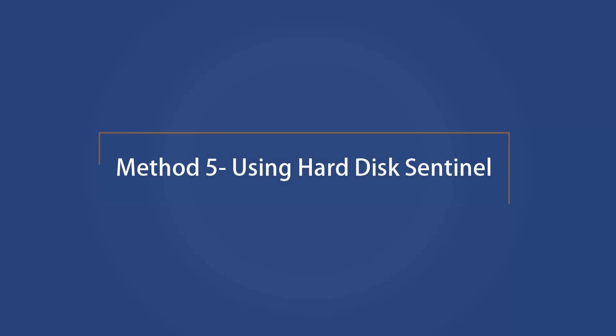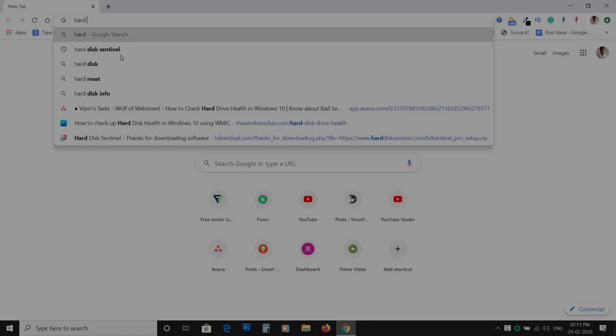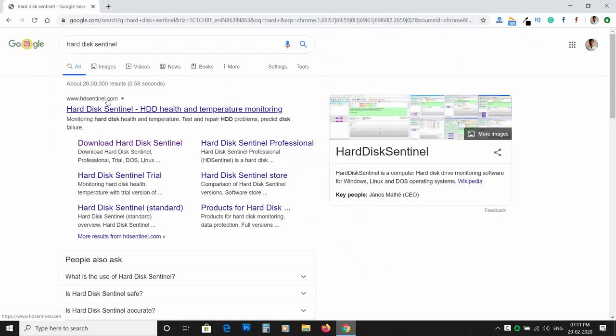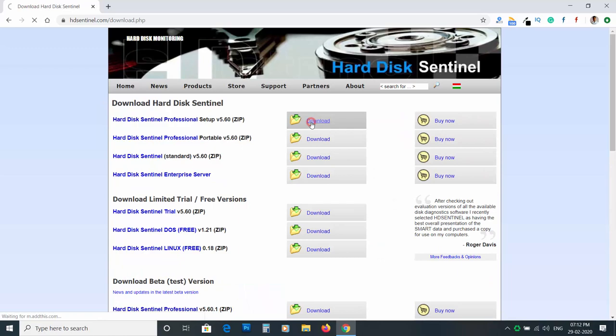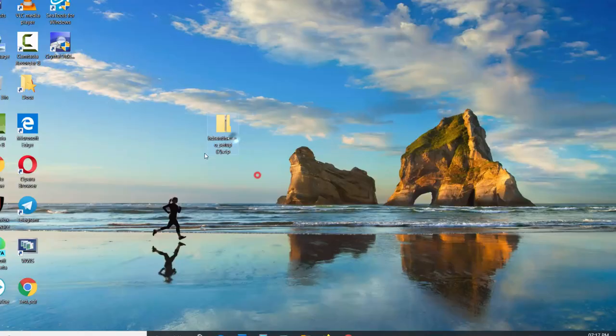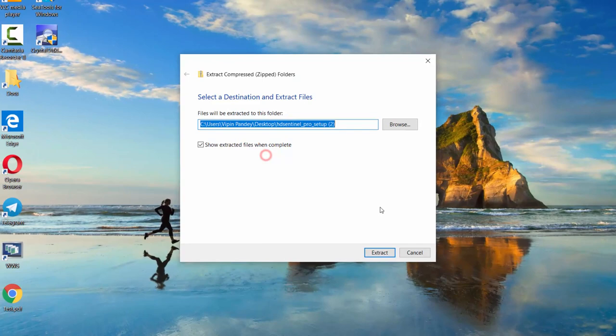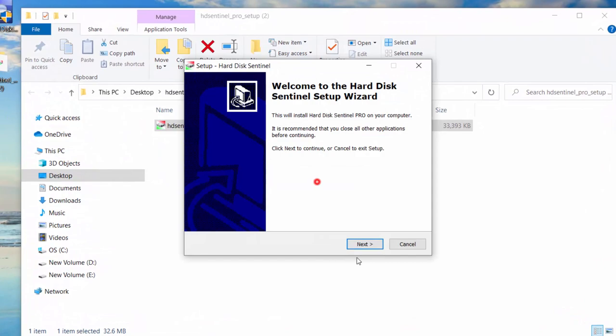Method 5, using Hard Disk Sentinel. Hard Disk Sentinel is another external tool to check the health of your hard drive. Download it from the website. The link is in the description. Now extract the installer and run it. Then follow the screen instructions to install it.